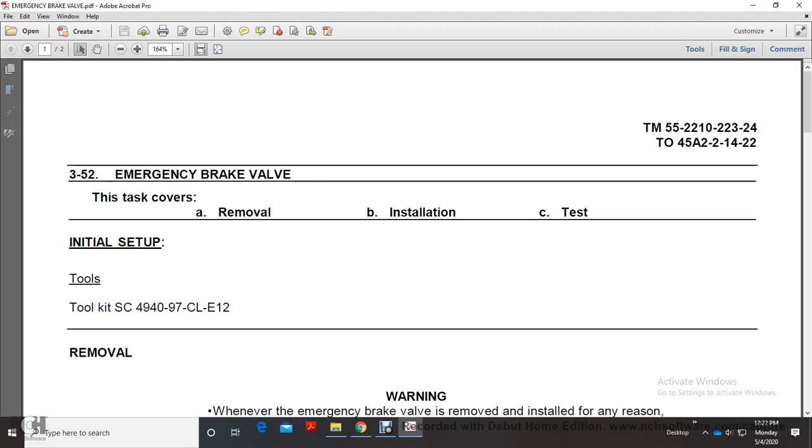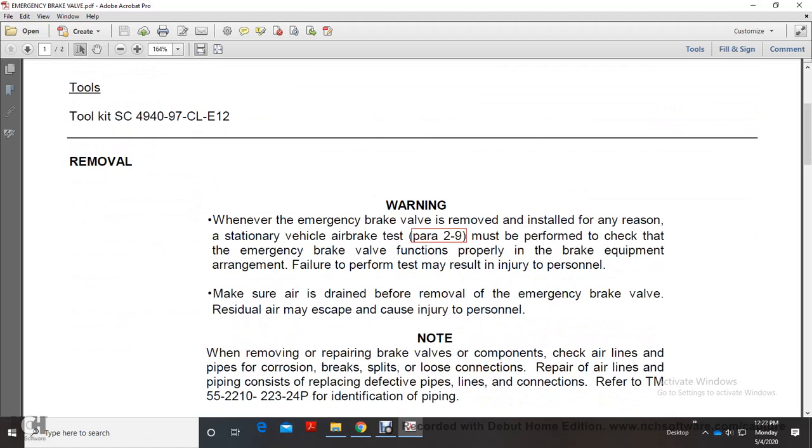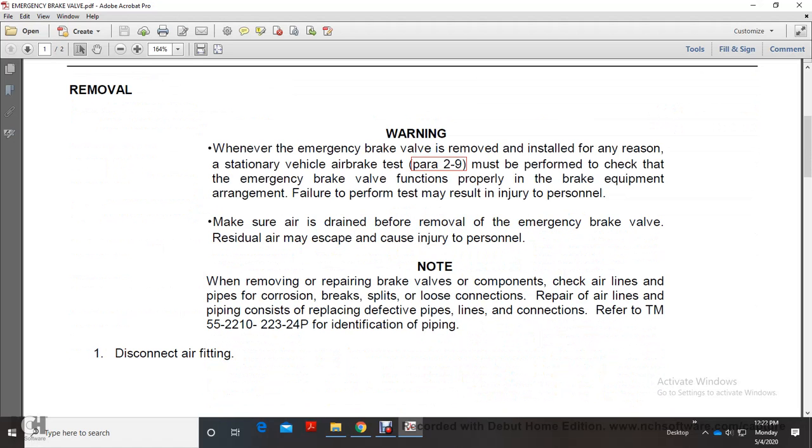Alright, emergency brake valve, test cover, removal of the insulation test toolkit, SC49497GLE12 removal. Warning: whenever the emergency brake valve is removed or installed, or the vehicle is reoriented, an air brake test must be performed. Check whether the emergency brake valve functions properly with the brake equipment.